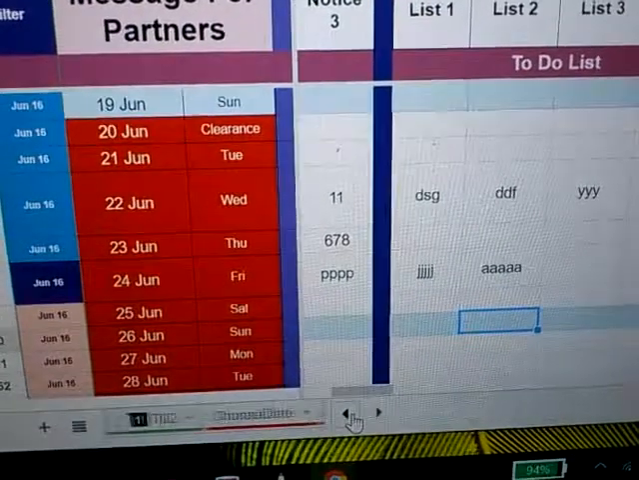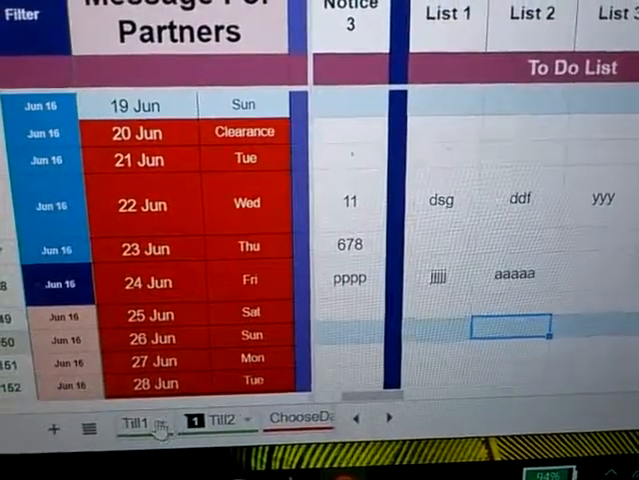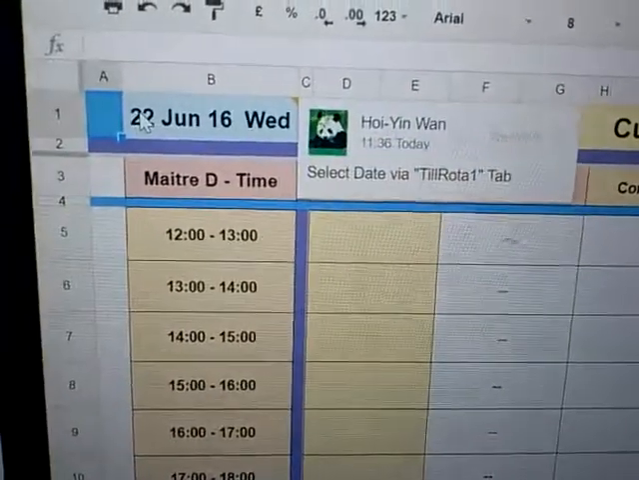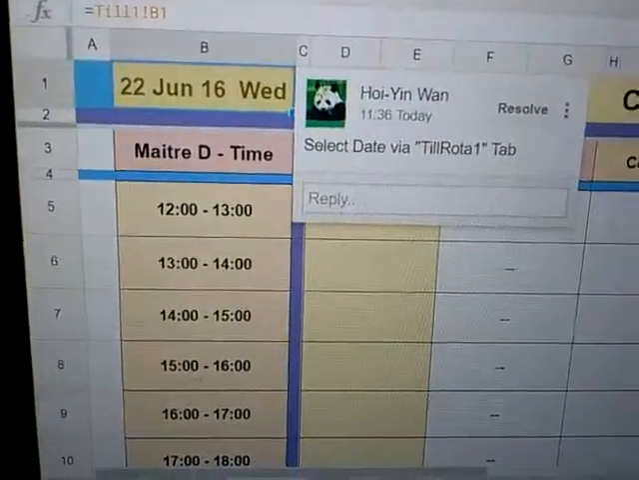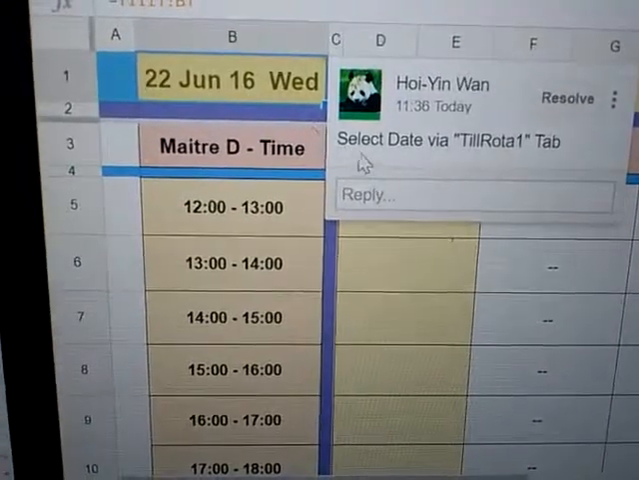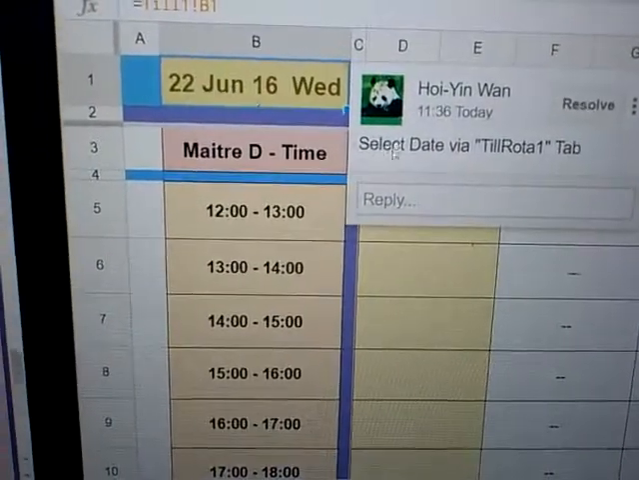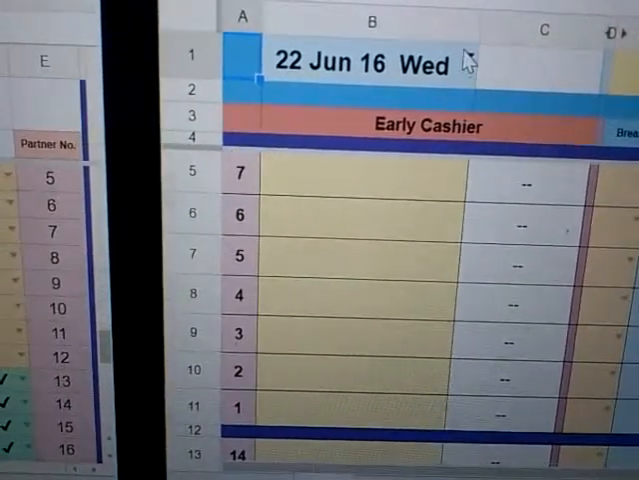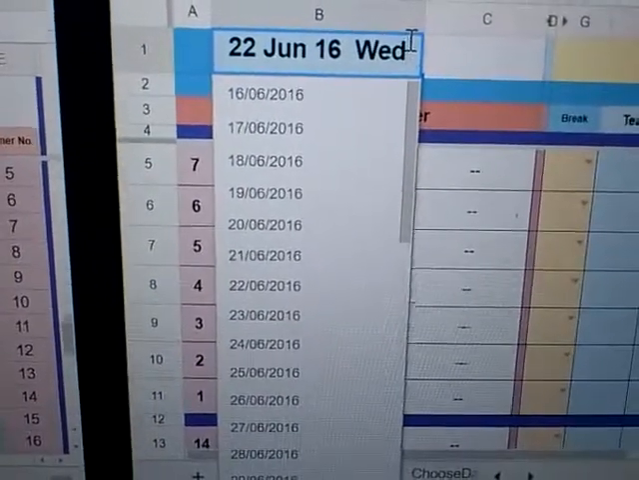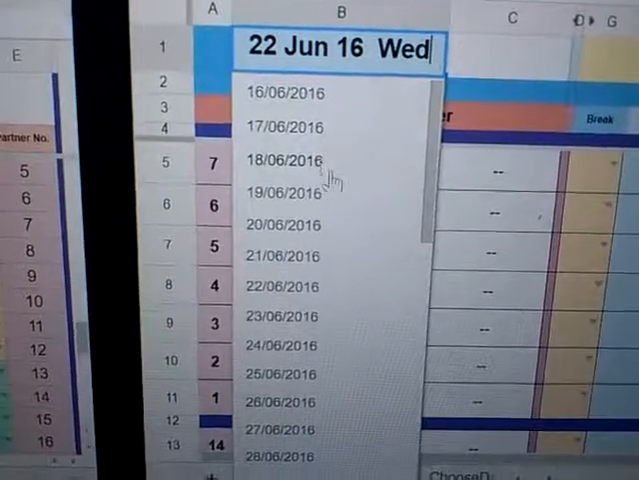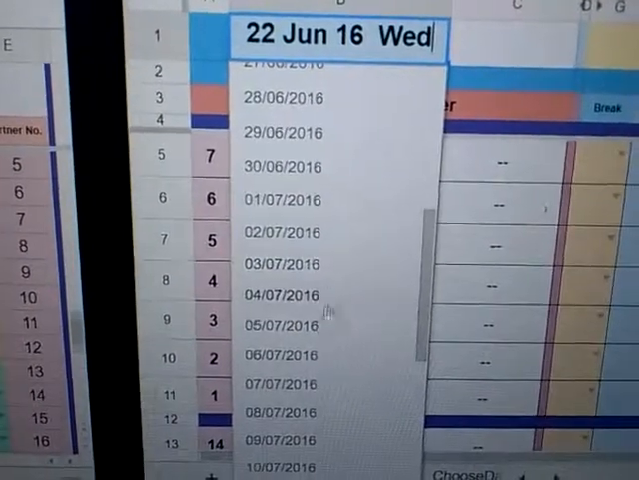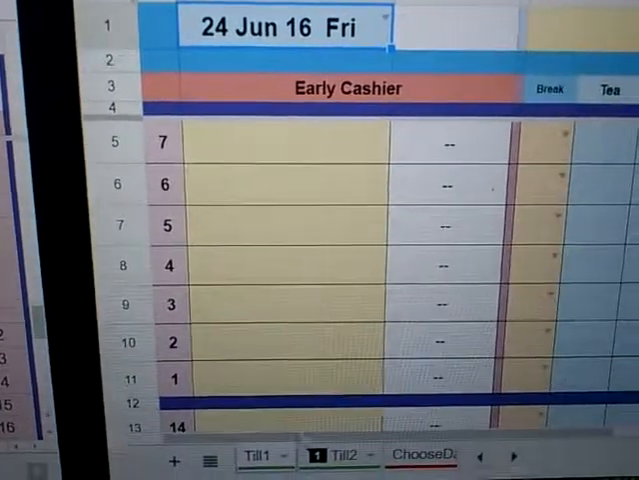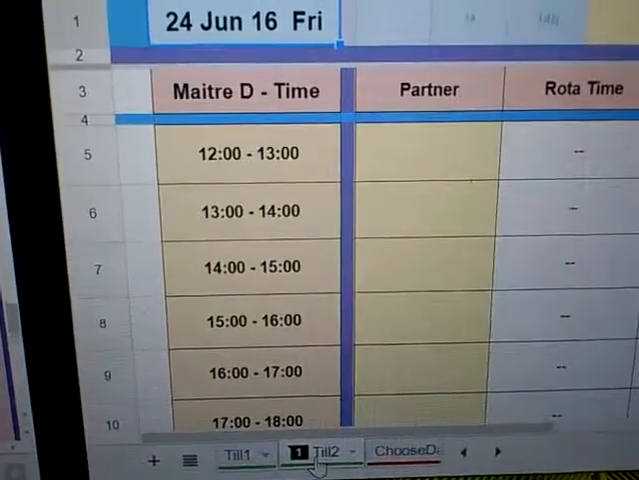Now I have to go back to this one. If you want to change the date, you have to do it on this one here, because I assume when you print it out, you do the two together. So 24th of June. So go back to Till 2.